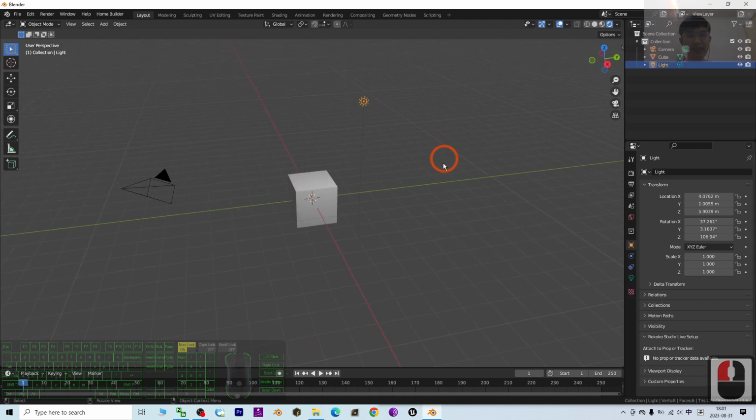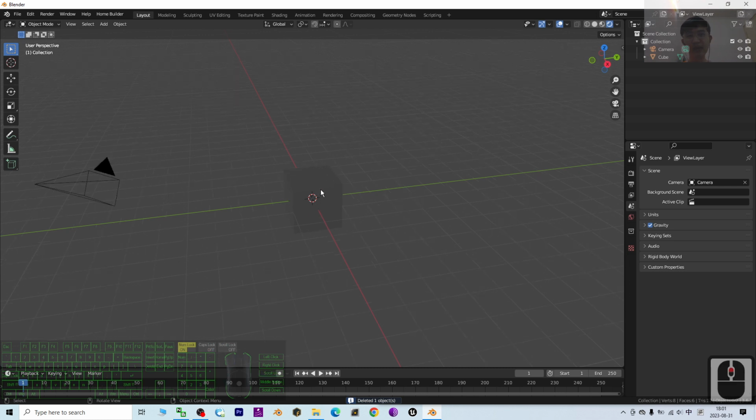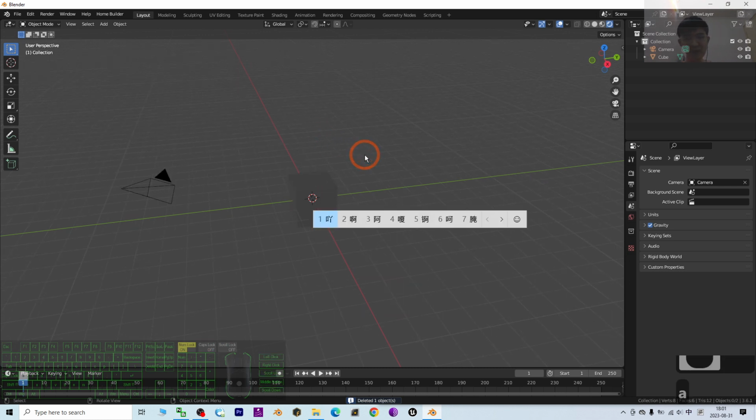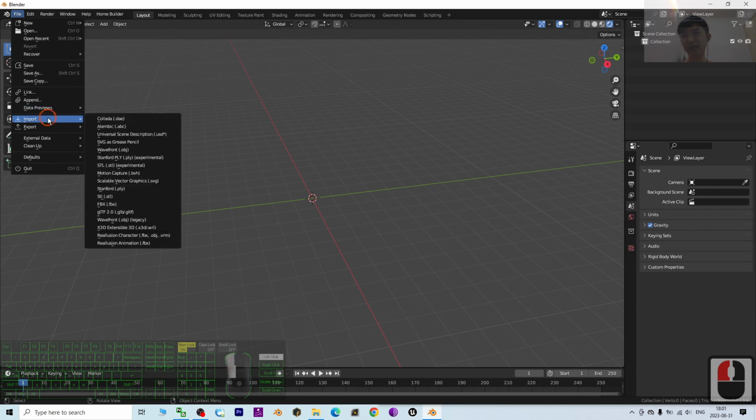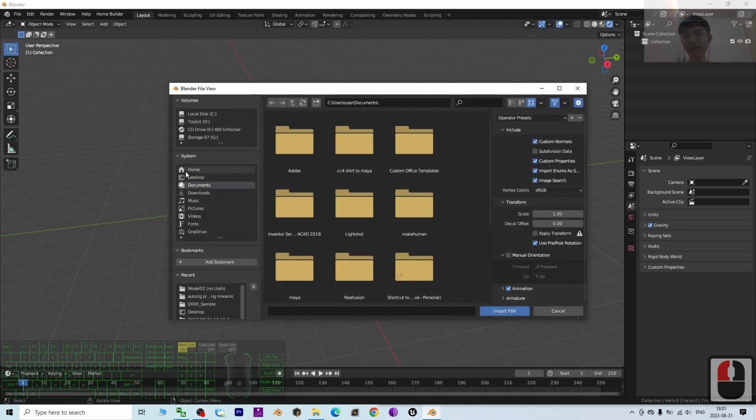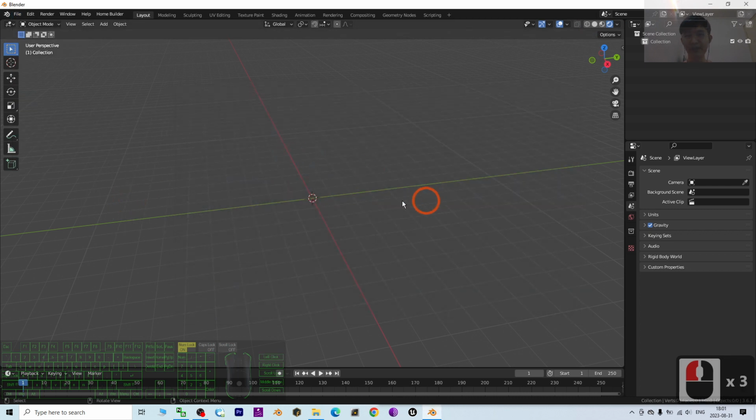If you delete the light, for example, then it will be very dark. First, I'm going to press A and delete everything. I press A, delete everything from here. I select this mode. Alright. If I import any 3D model, let's say I import it from my desktop.